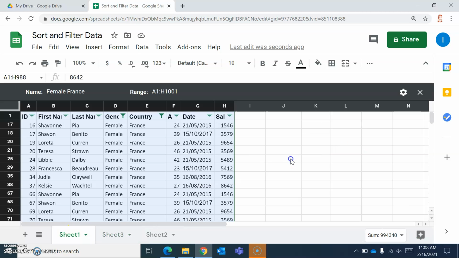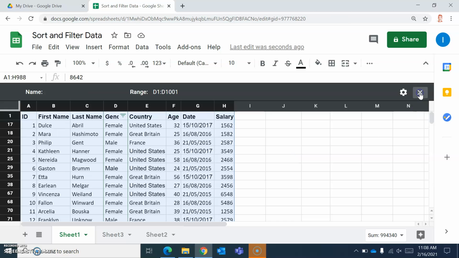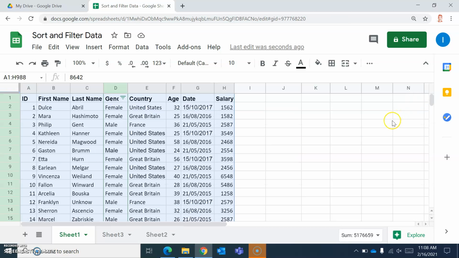So that's essentially sorting and filtering data. There is more to this, but that's essentially the basics of what you might need to do as far as sorting and filtering.